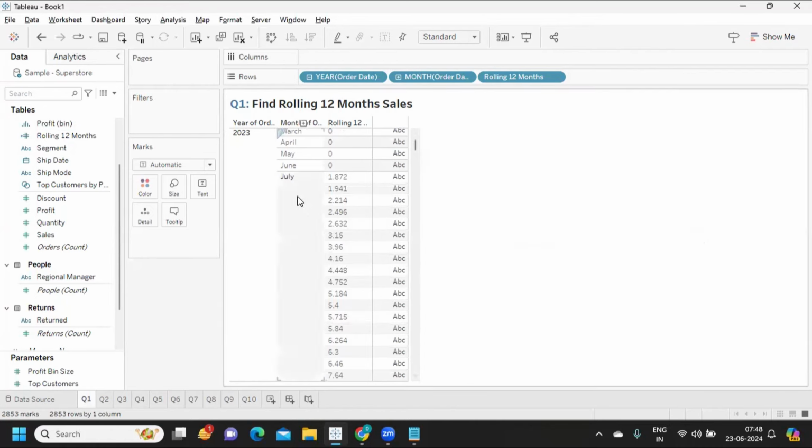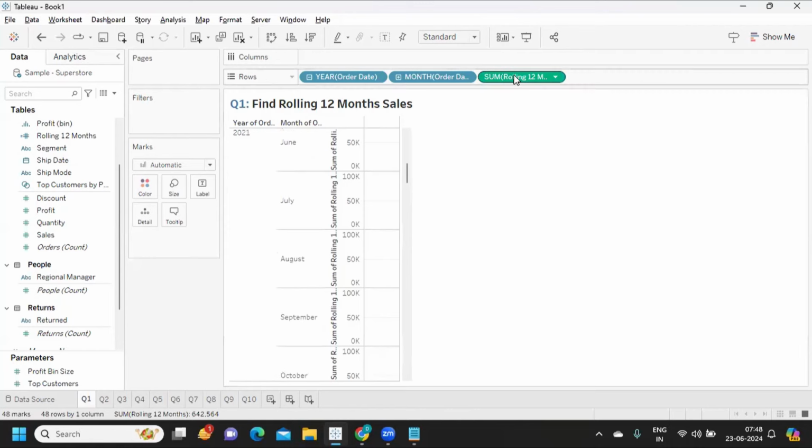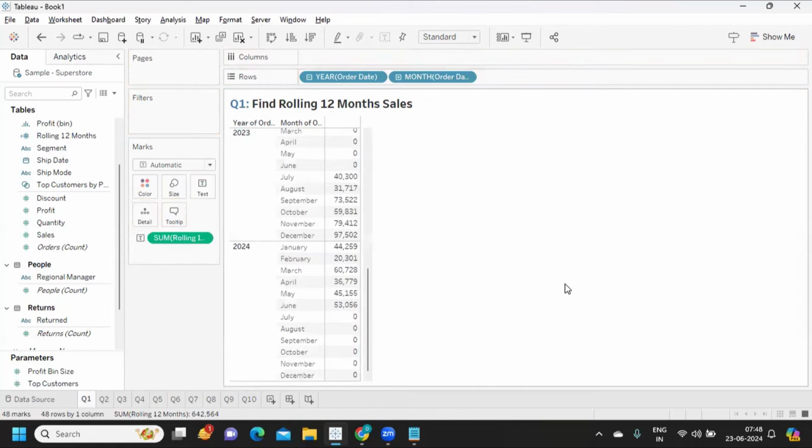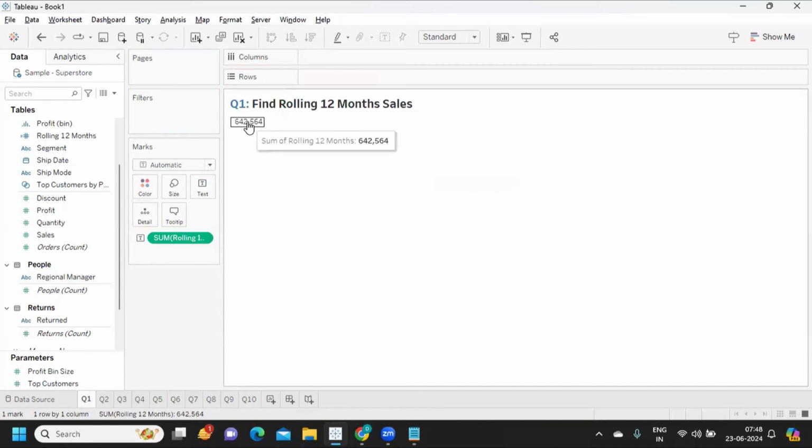Now the problem is for each of your month, it is trying to give individual sales, right? So we need to convert that into a measure and do a sum. Now, if I try to bring that on to my label, now you see from June, you got last 12 months of sale. Now, if I remove this, this is your rolling 12-month sale. Okay, clear about this? Yeah.